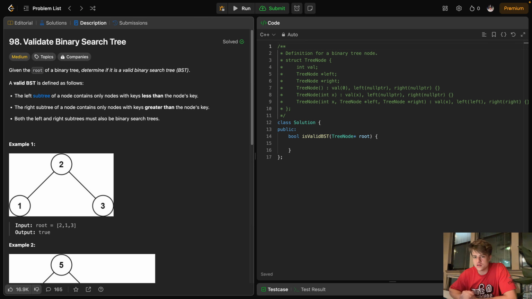Today we're going to be doing another LeetCode video. This one is called Validate Binary Search Tree. So we're basically given the root of a binary tree, and they want us to determine if it's a valid binary search tree. If it's valid, we can return true, and if it's invalid, we'll return false. Okay, so that's pretty straightforward, but what is a valid binary search tree?